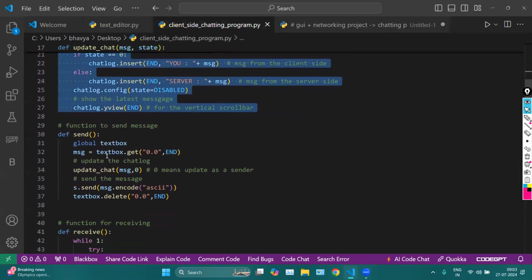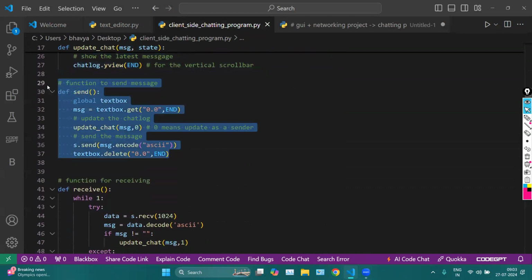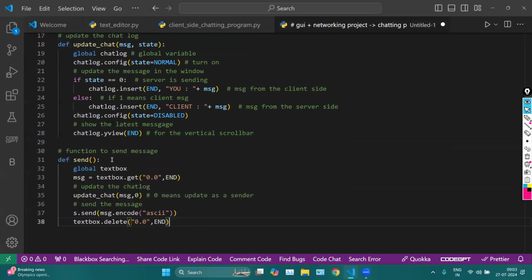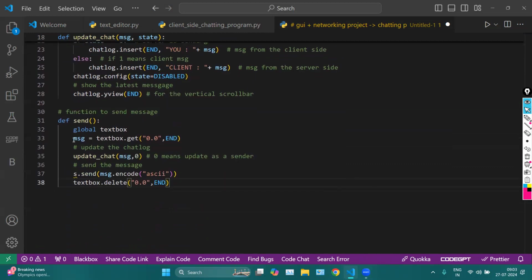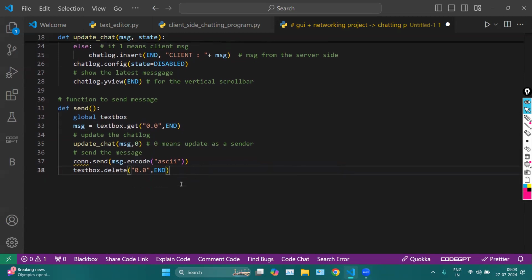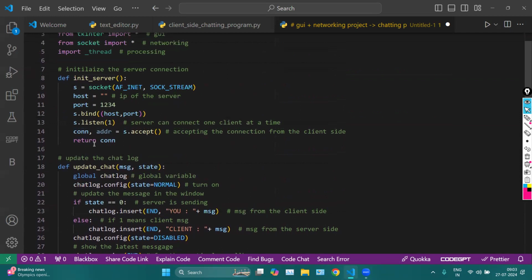Then I will again create a function for sending a message. This is again the same as this function. We are using a send button here, like the send function. In the text box, we are typing something. Then we will update the chat here, and then we are sending the message. So here I will use con.send, connection.send the message in the encoding format. And here I will delete the text after sending the message. So that is the send message function.